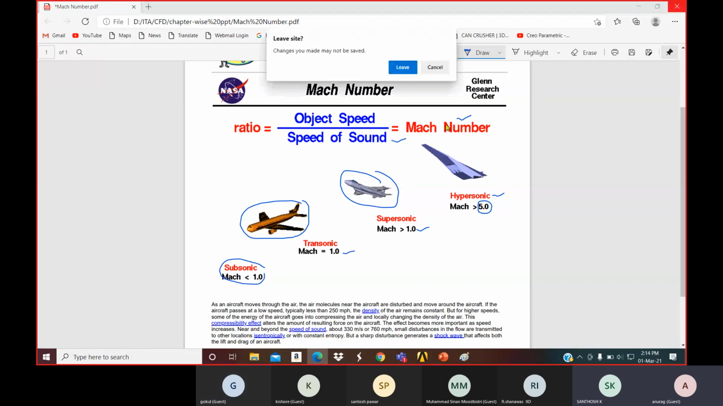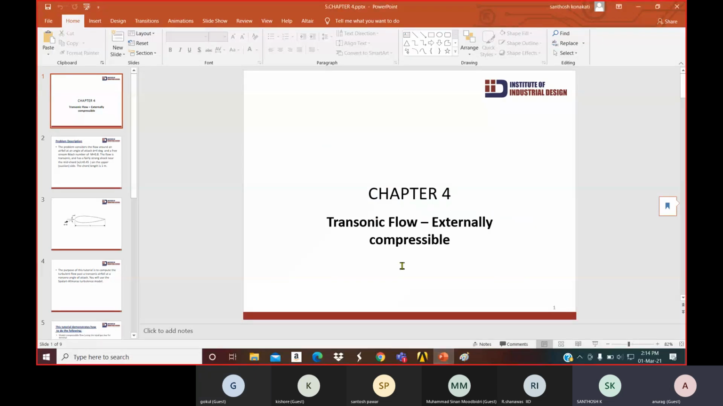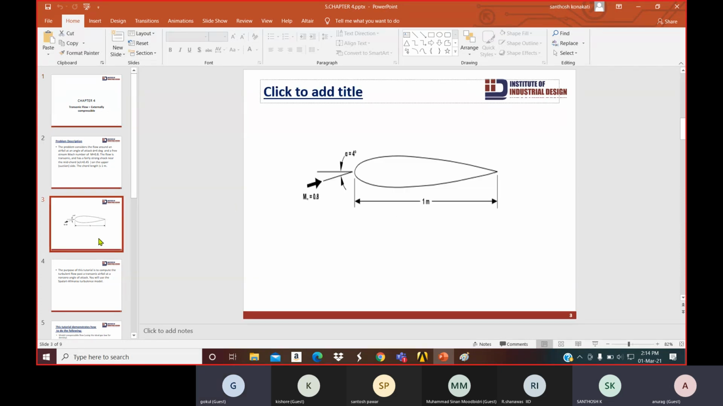So now I hope you understood what is meant by transonic. Now our example is transonic flow of an external compressibility. Transonic flow of an external compressibility we are going to calculate. First I will make you understand. Here we have an airfoil. If you consider, this is an airfoil. So the whole length of this airfoil is 1 meter.